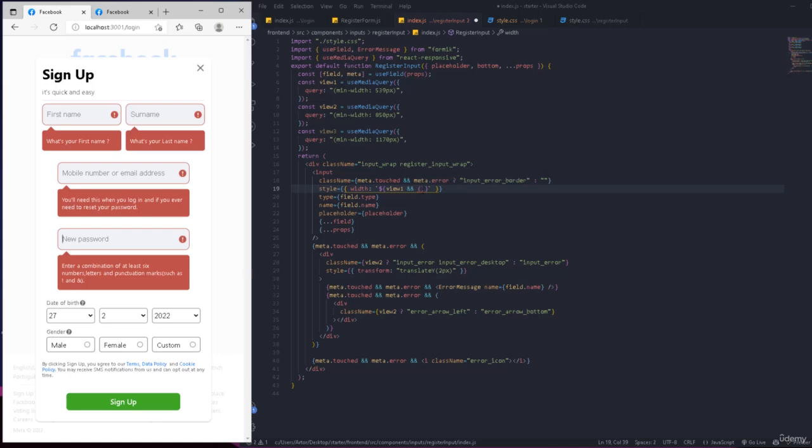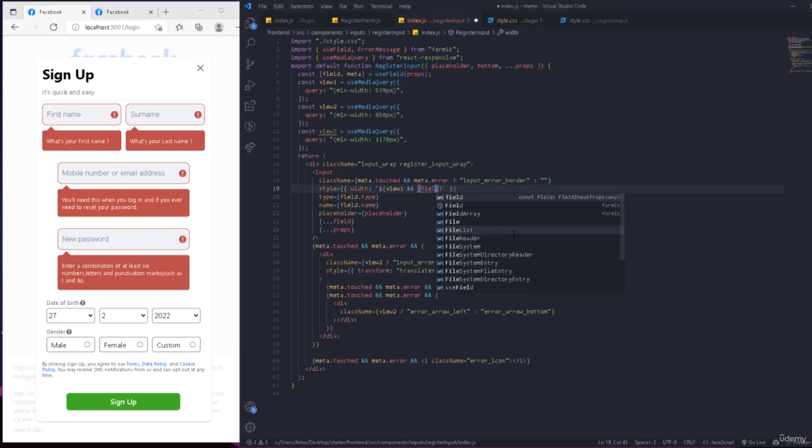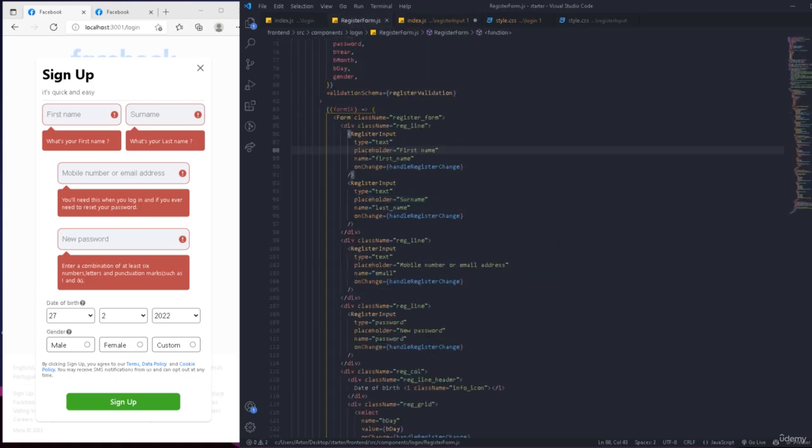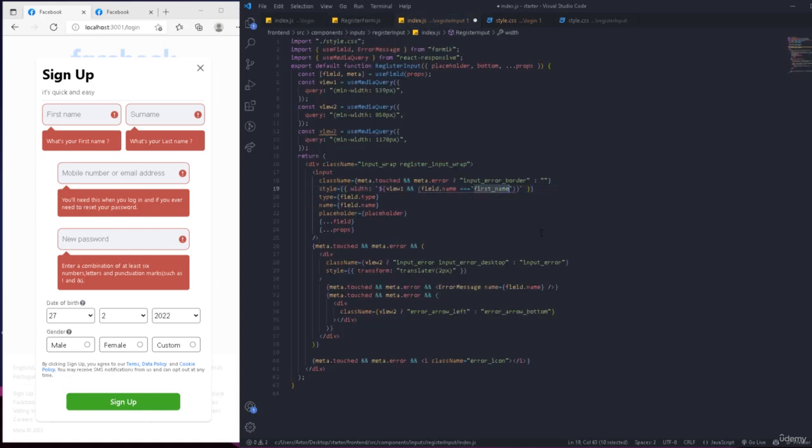So how are we going to decide which input we are at? This is simply achievable by going field.name, and we're going to check if it's equal to first name. We pass this attribute the name, which, if we go back to the register form, we have this property name that we pass. So we're going to get it from the field, so we can just access it and see if it's equal. That means that if it's true, we are right here. And then we're also going to check whether field.name is equal to last name. That means that we are right here. So this is not going to be field dot, it's going to be just last name.